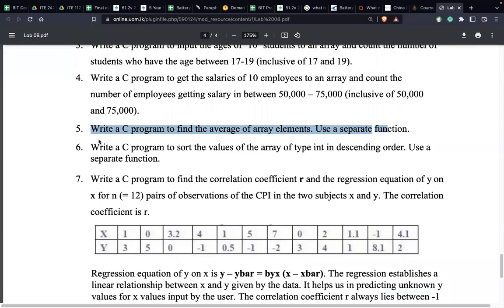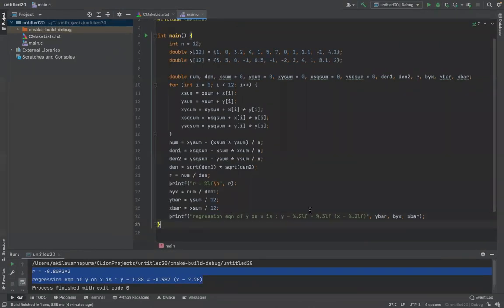That means write a C program to find the average of array elements. Yes or no? Okay, now you need to write a C program to find the average of array elements. Use a separate function. Now what we have to do is calculate the average of array elements using a separate function. Okay, how to do this one?